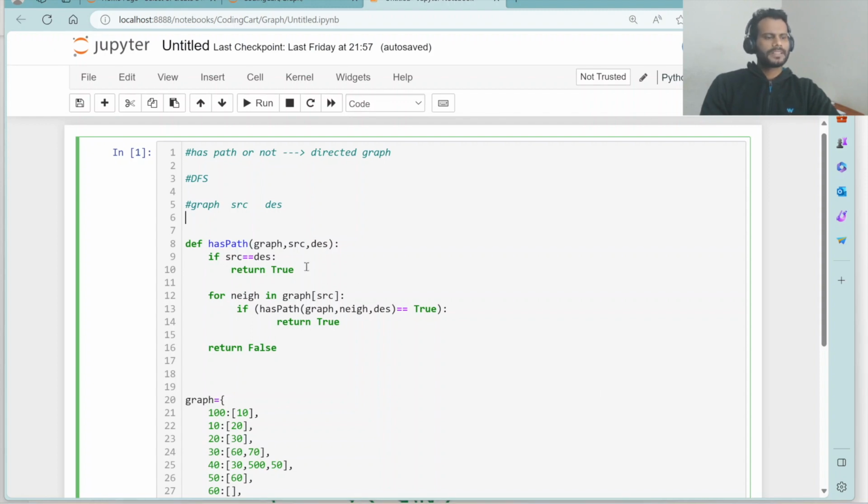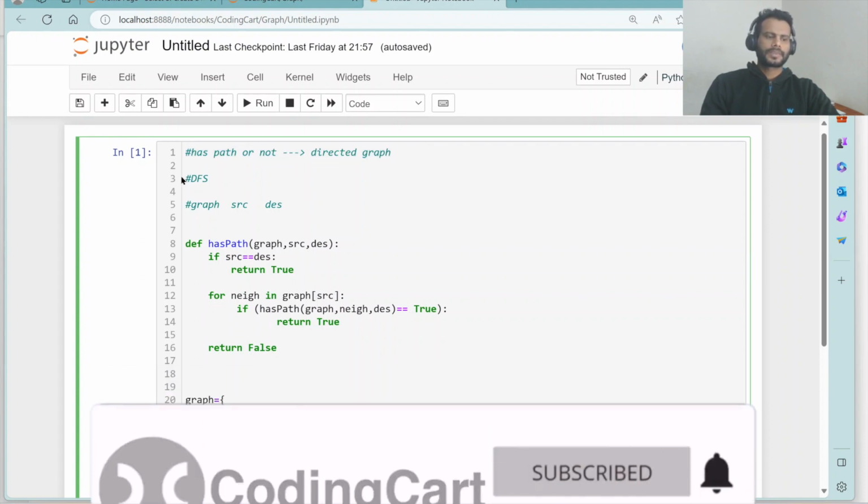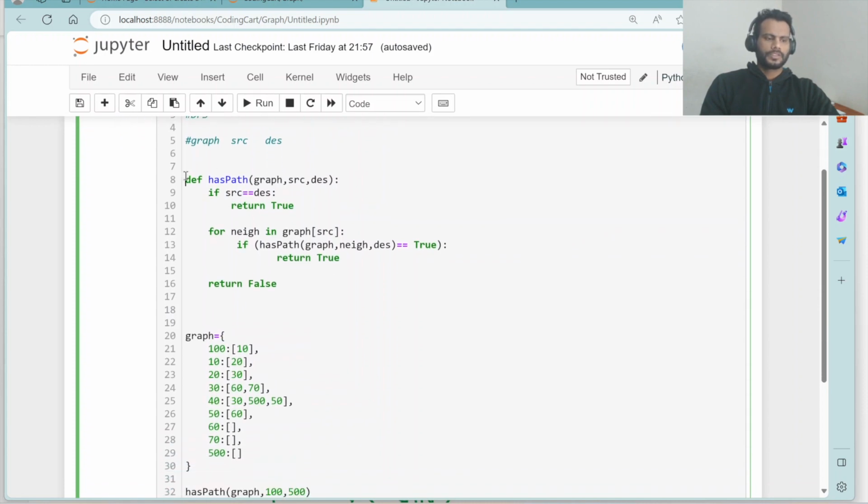So in our previous session we solved this problem, has path or not in the directed graph, with the help of DFS. So this was our code. This was a recursive approach. In today's session we are going to solve the same problem with the help of BFS.